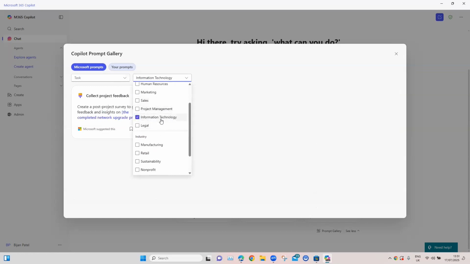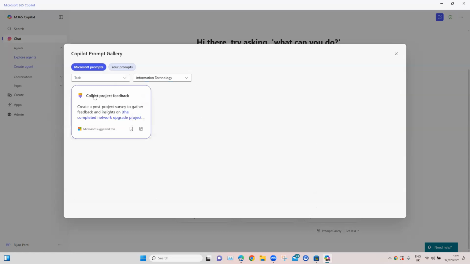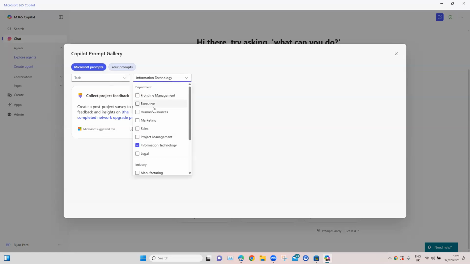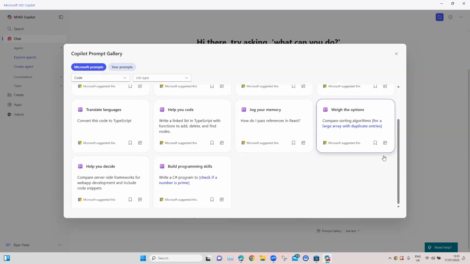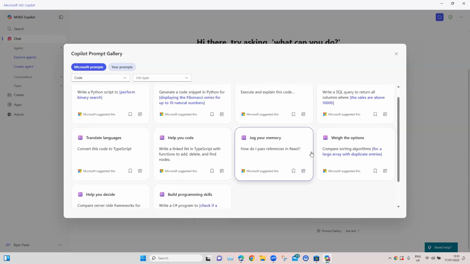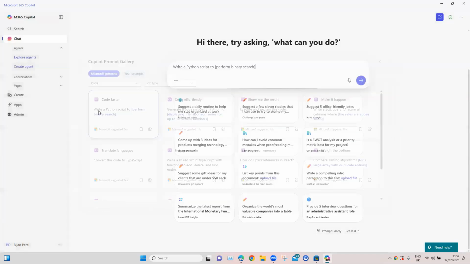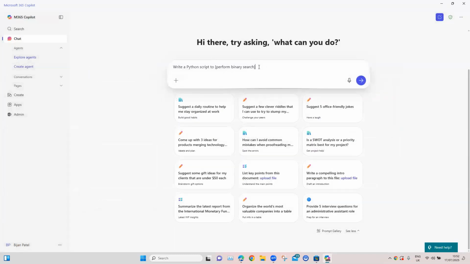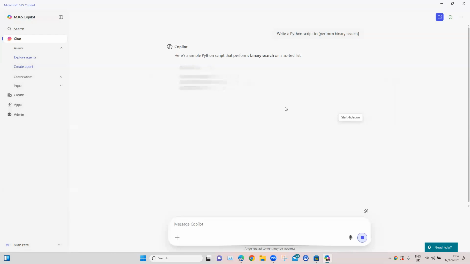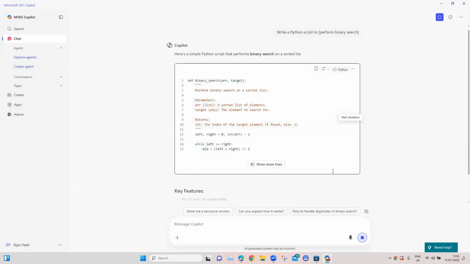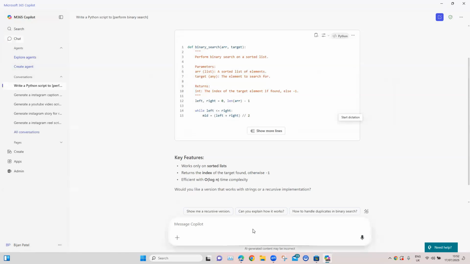So for example, if I filter based on information technology, right? So there is collect project feedback. And then if I do based on task, maybe I want to code something, okay? So there are lots of coding prompts right here. So you can write a Python script to perform a binary search or anything, right? So if I do this, it will start writing a Python script. So like this, it can do a lot more. And we are going to talk about it in detail in our next video.